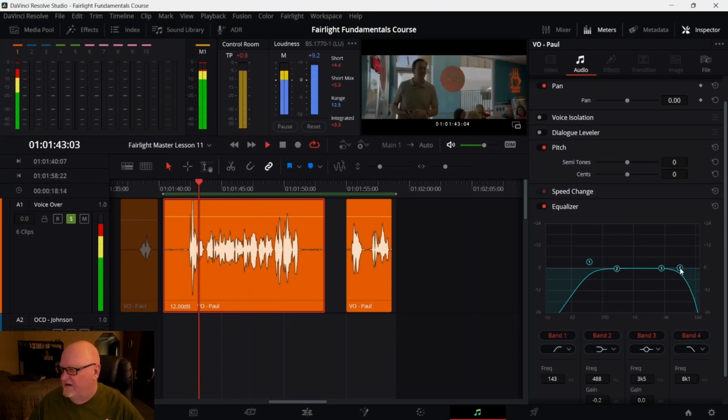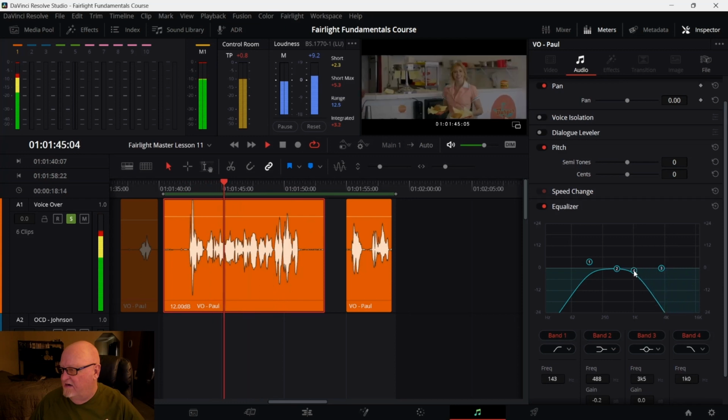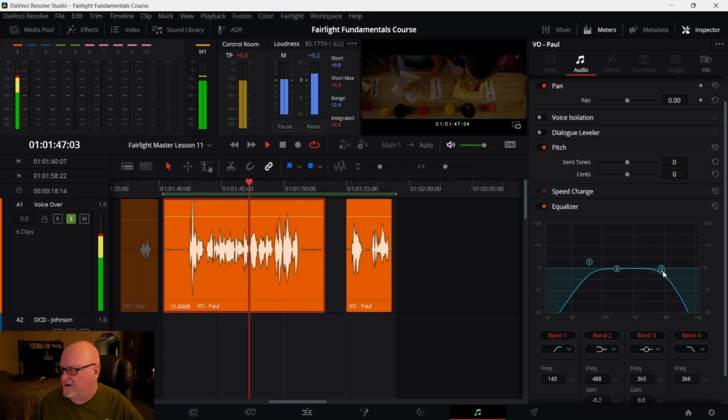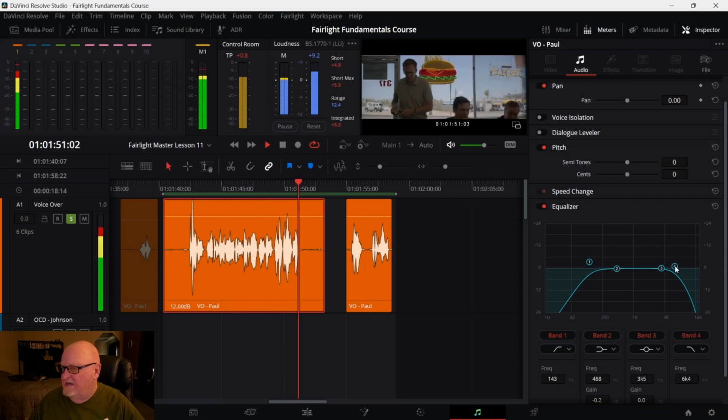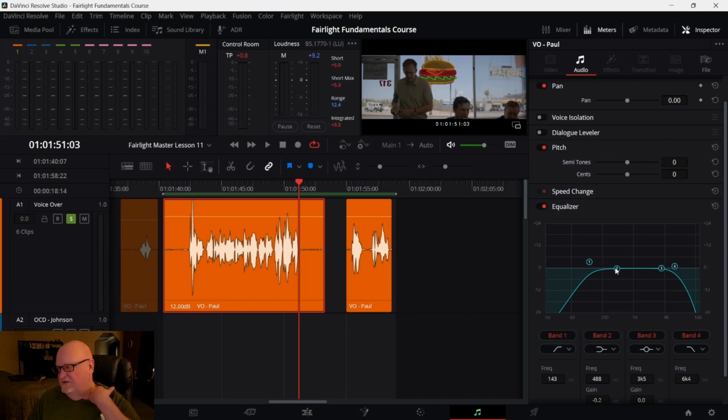Sounds pretty good to me right there. So now we have these two little guys here in the middle. So we have two chances with the inspector's equalizer to enhance something or to detract from something here.